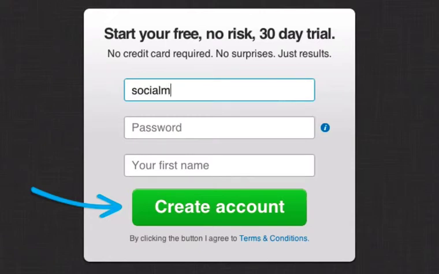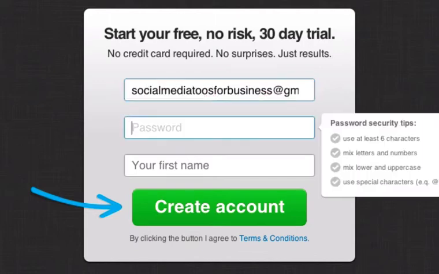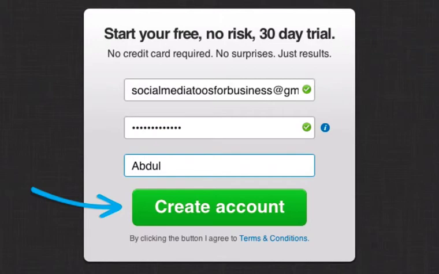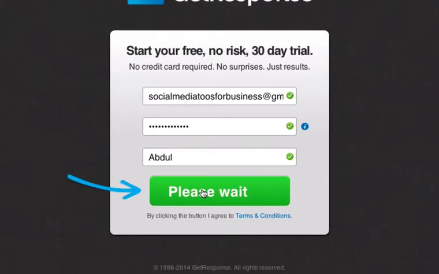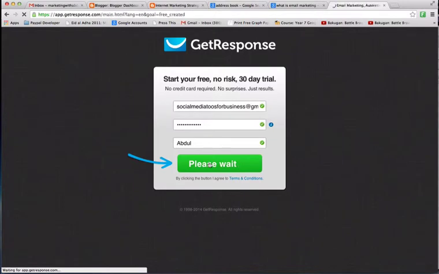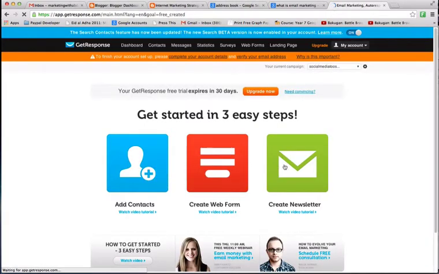So I'm just going to put in my email address, social media tools for business at gmail.com, and I'm going to select the password for this new trial account, put in my name, Abdul, and I'm going to hit create account, and that should go away and build a new GetResponse account for me to use, and it has done that.